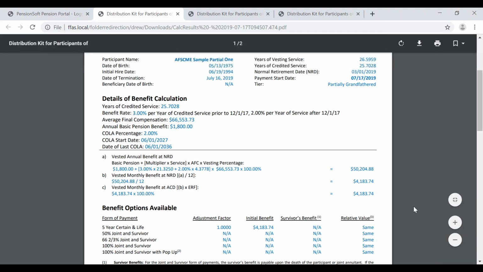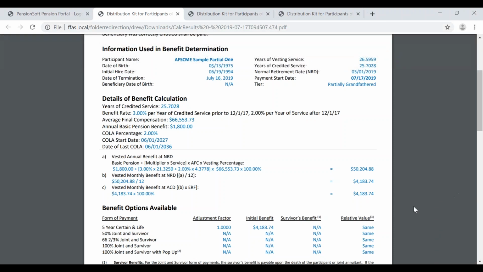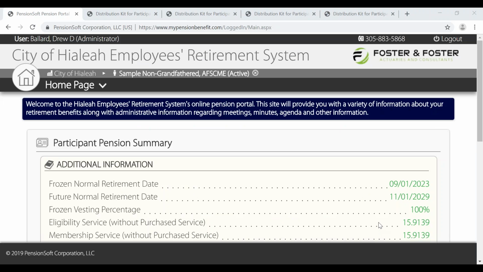And now what we're going to do is show you how, if you are subject to the frozen benefit at the contract change date, you would run both calculations. The final sample member we want to use, again, was somebody who would be subject to a frozen benefit at the change date. So you can see here, we're using an AFSCME employee who is non-grandfathered.